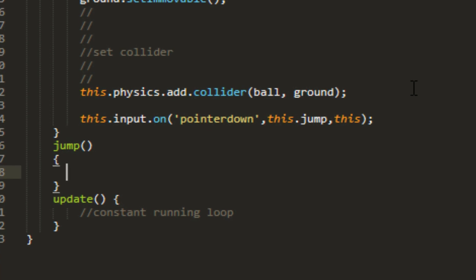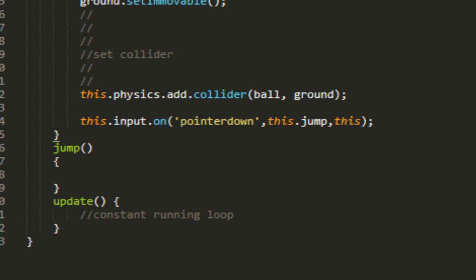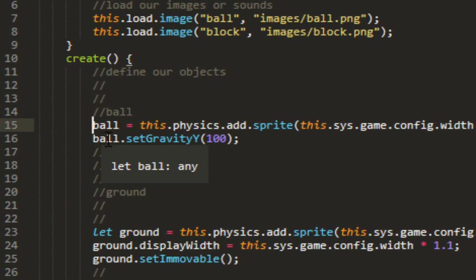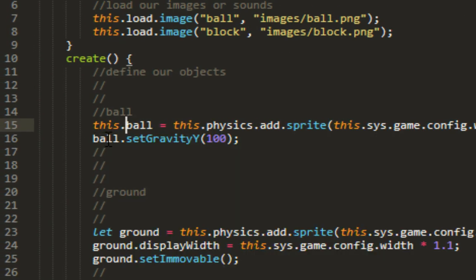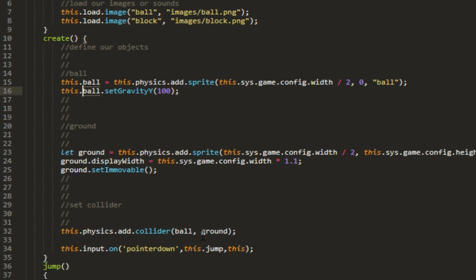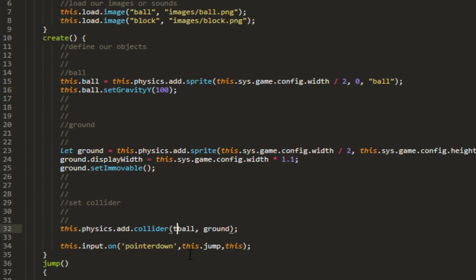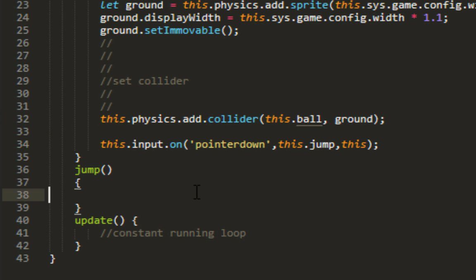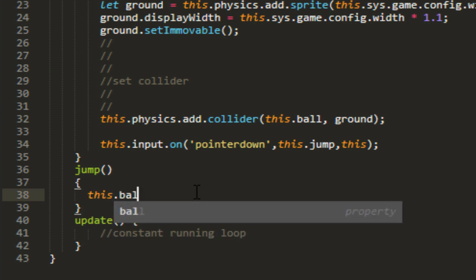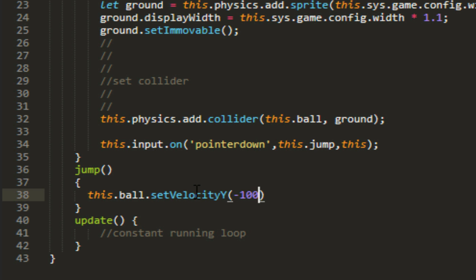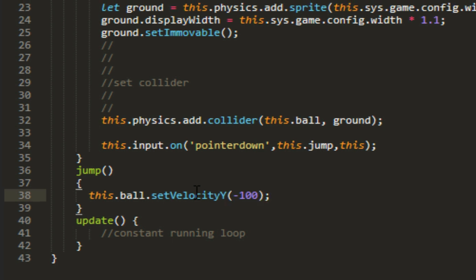We do have a bit of a problem here though, because ball is a local variable in create. So we need to change let ball to this.ball to make it a class member, so we can refer to it down here in the jump function. This.ball set gravity, and on the collider as well, this.ball. And then we say this.ball set velocity y, and for example, negative 100.